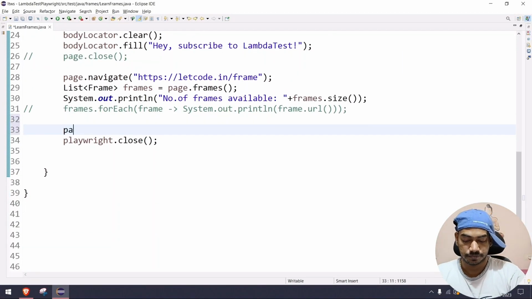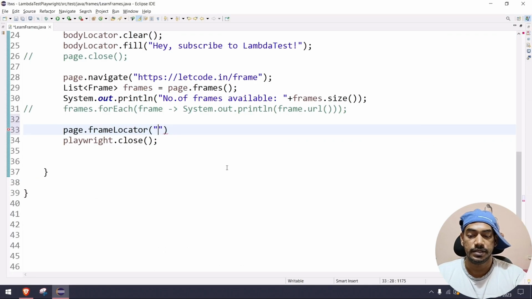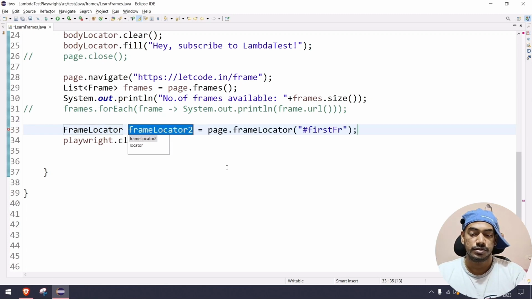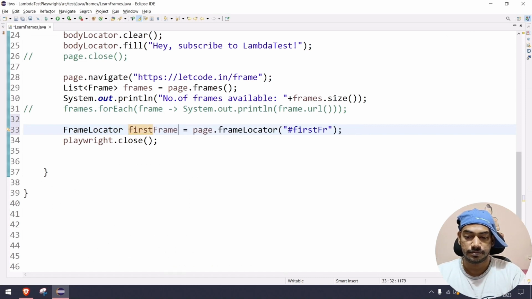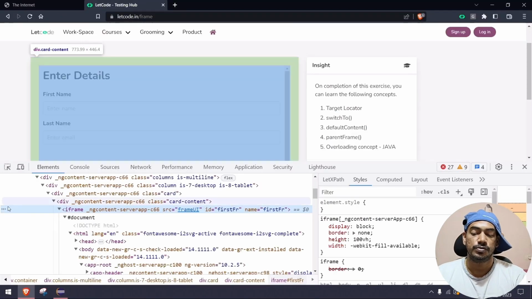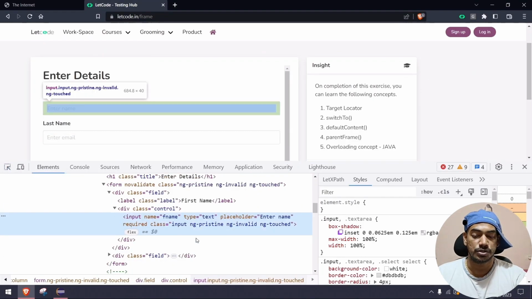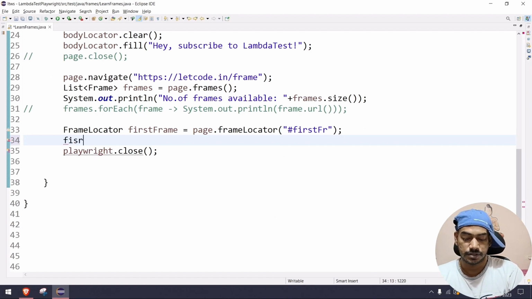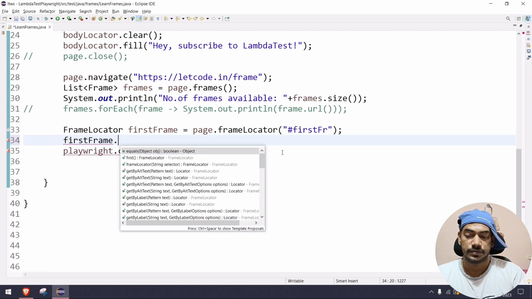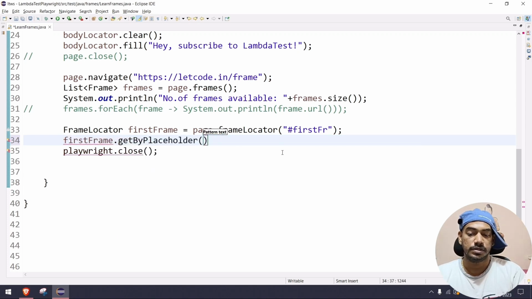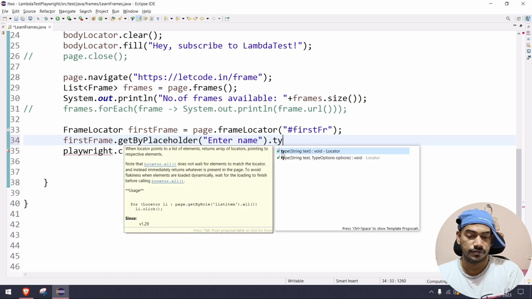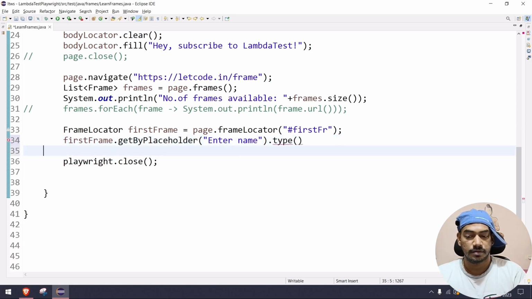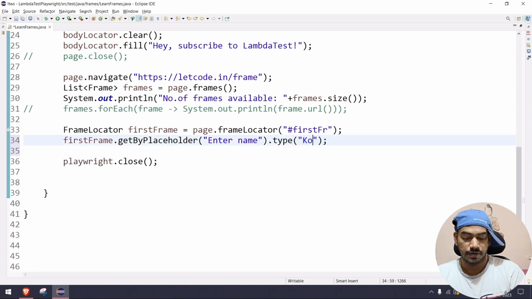Here I'm going to say page dot frame locator, and the locator is going to be this ID. Let me copy and paste it over here. This returns my frame, let's name it first frame. From the first frame, if you want to interact with any element, of course you already know. Just to show you, I'm going to use this one, enter name. This is my placeholder, right? So here I can say first frame dot get by placeholder, the placeholder value, and then of course fill or type, and the value. I'm just going to give my name.